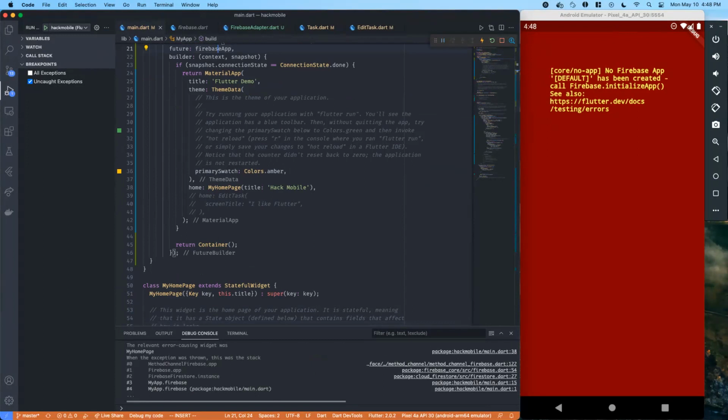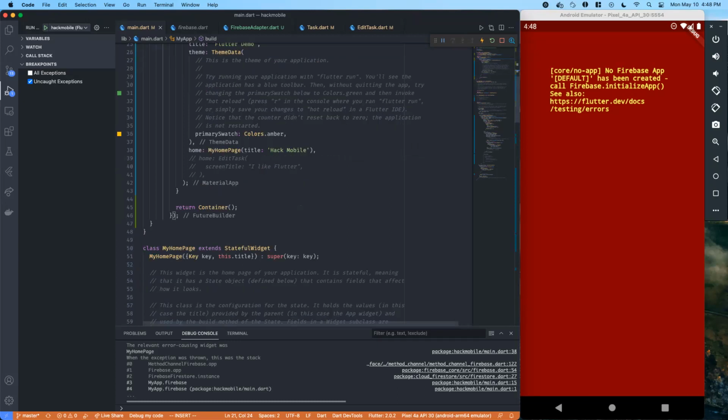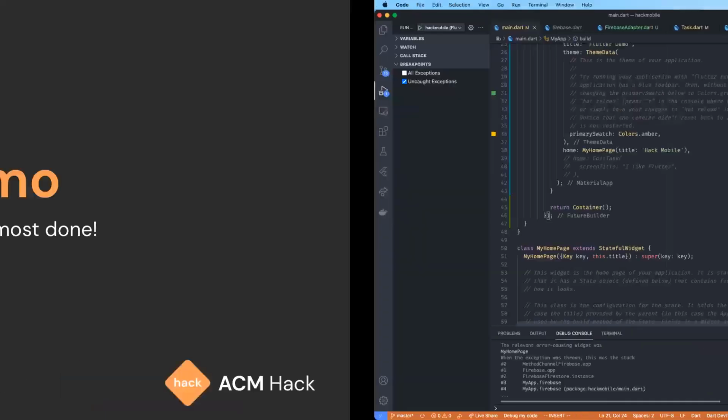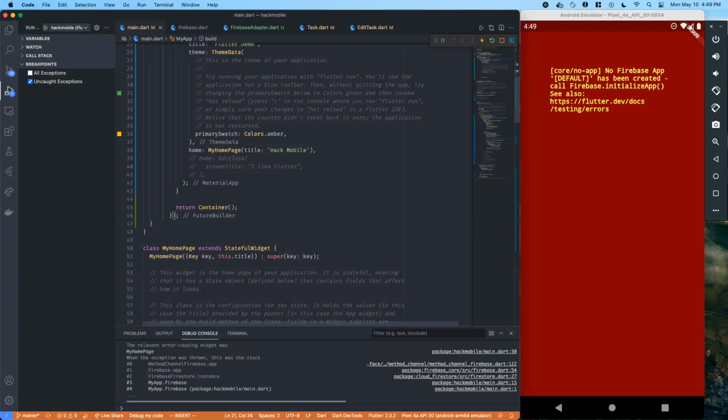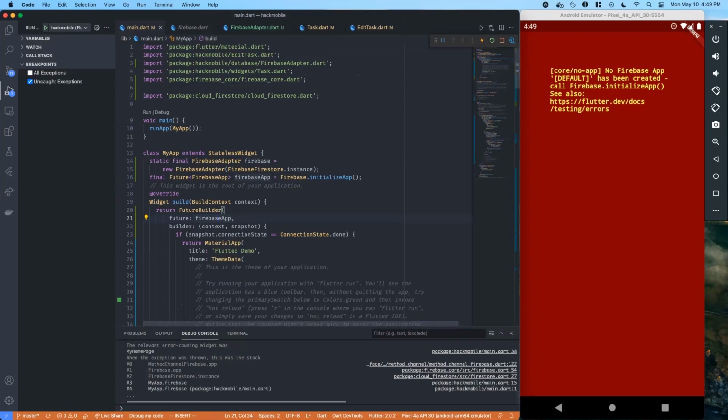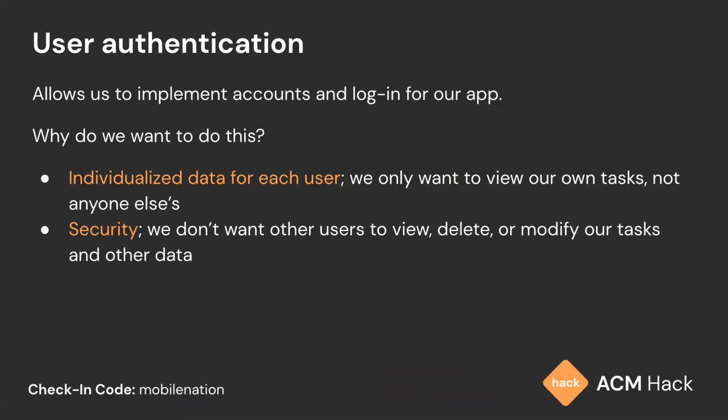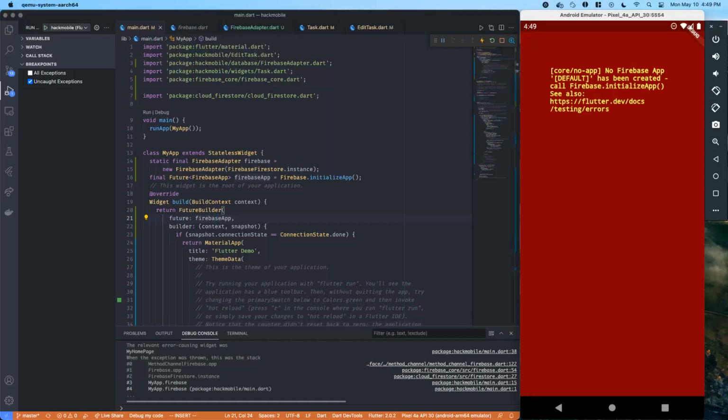Okay, at this point, I'm very confused as to why this doesn't work. I think I might have to just move on. Yeah, if you check out the solution branch of the repo, it should work. But I was supposed to demo the Firebase features, but unfortunately, it looks like that's not going to work. That's strange. Anyway, I guess the next step here is user authentication. Actually, wait, let me just look at what I did wrong here.